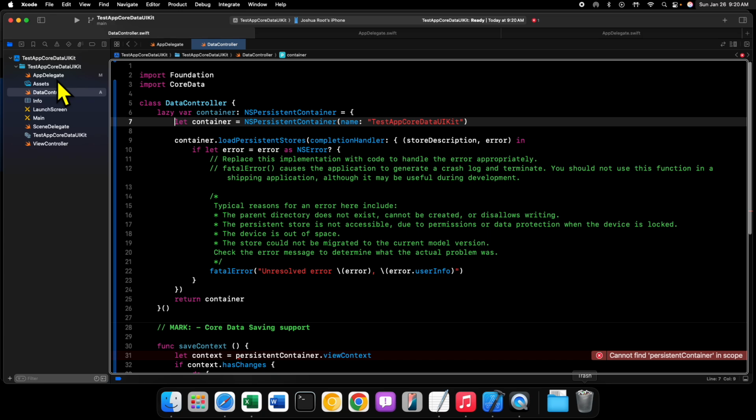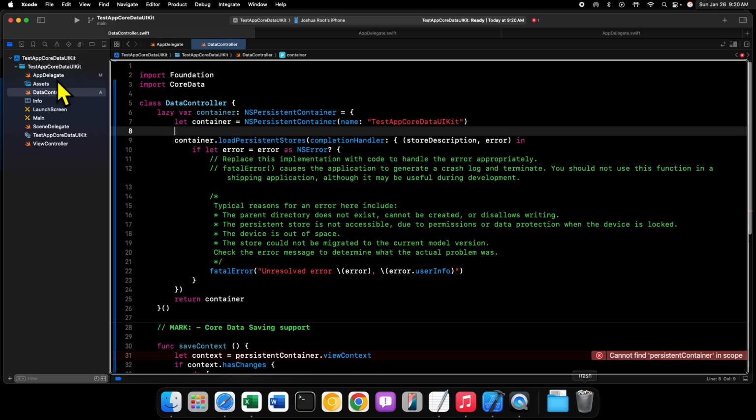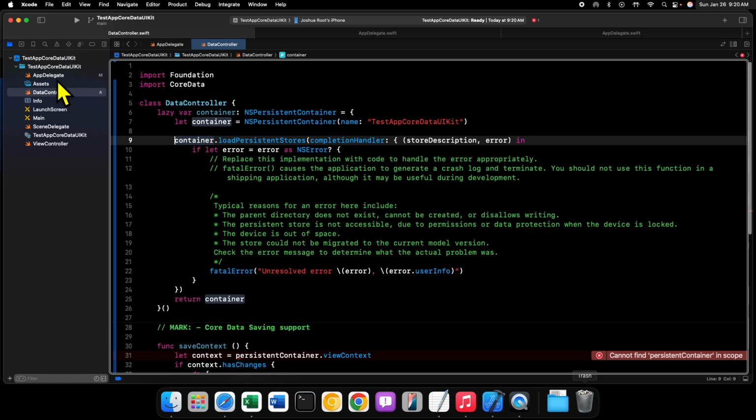After we actually create that object, we need to load the persistent stores. We can see that this call takes in a completion handler. Inside of this completion handler, there are two parameters that it takes. The store description, which is of type NSPersistentStoreDescription, is basically an object meant to describe the persistent store. And then there's an error parameter.